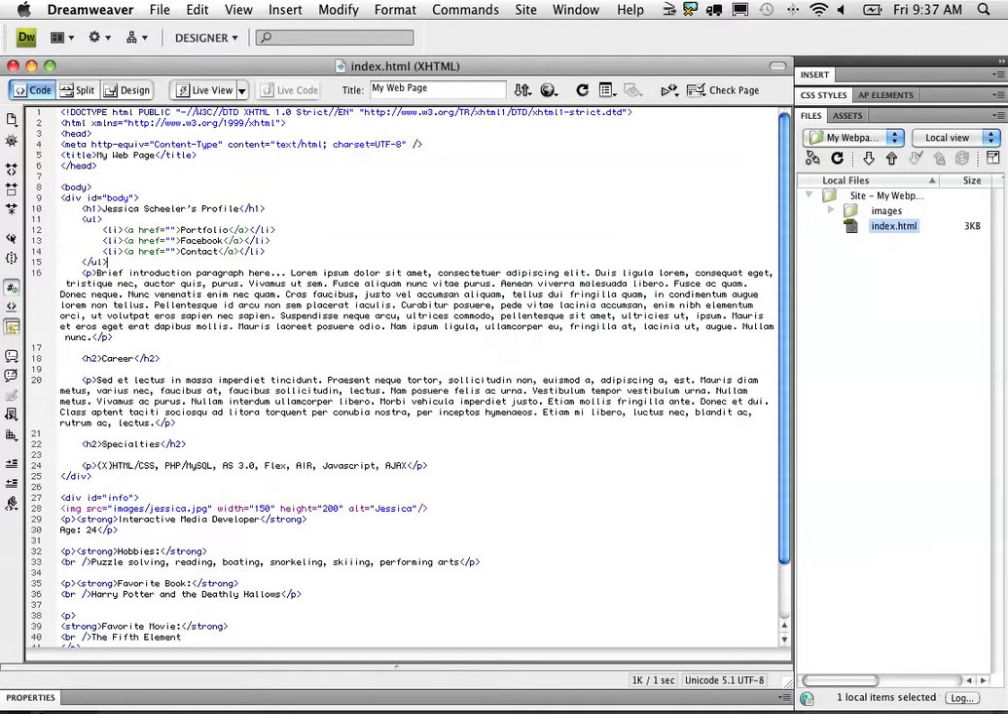InDesign? Yeah, PowerPoint just makes it kind of uglier, actually. I don't use InDesign.